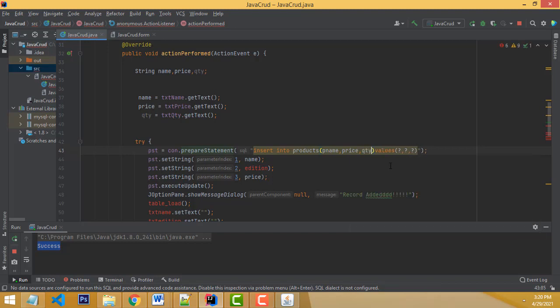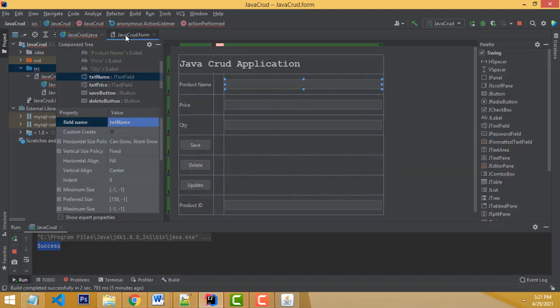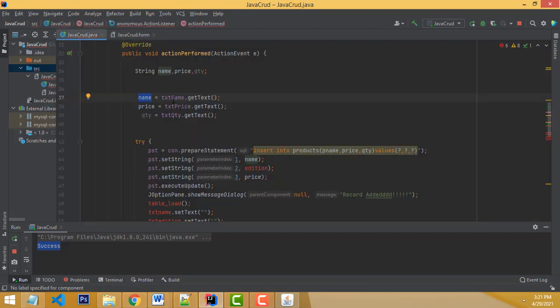How many columns are there? 3 columns. So you have to put 3 question marks as prepared statement parameters. It is called a prepared statement. So 3 question marks you have to write. After that, what I am going to do is pst set string. This is the form value. Whatever you enter in this text box is stored in the relevant variables. All these variables we have set here.